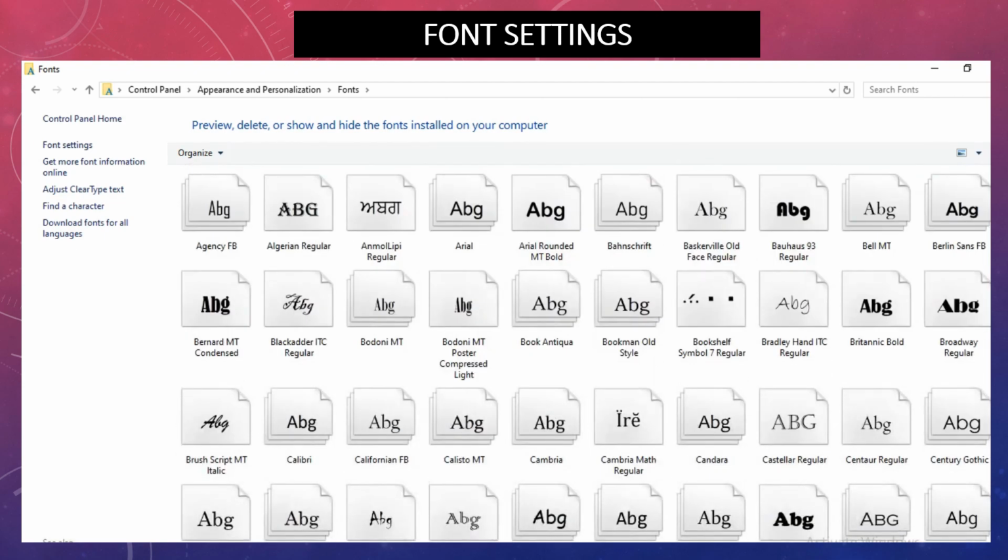So numerous fonts are there. If you have downloaded some font from the internet and you want to add it, you can copy it from the download folder and paste it here. That will be shown again in all the software which you will be using. All the software will have that font and you can use it.